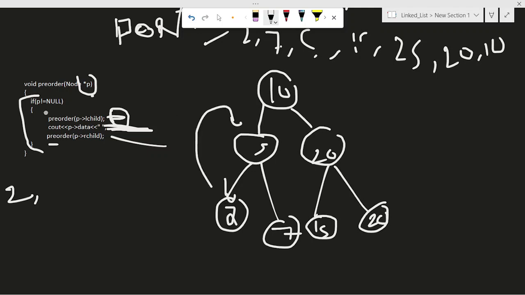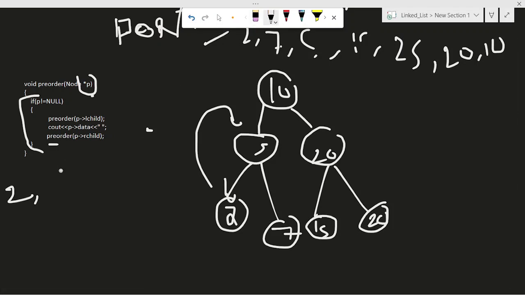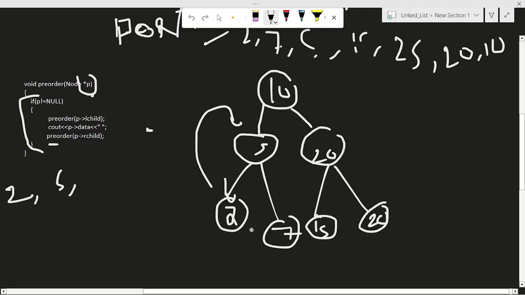For 5 you had already executed p left, right? Now come back to the next line. Next line is what? P data. So you print that p data, that is here it is 5. After that you call for p right child, means for 5 afterwards you go for right child, that is 7.